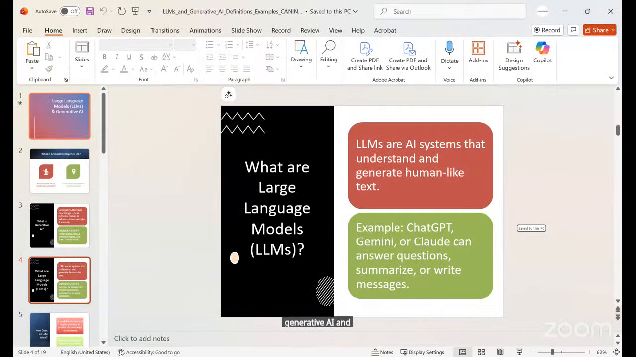So this session is going to be about generative AI and LLM.